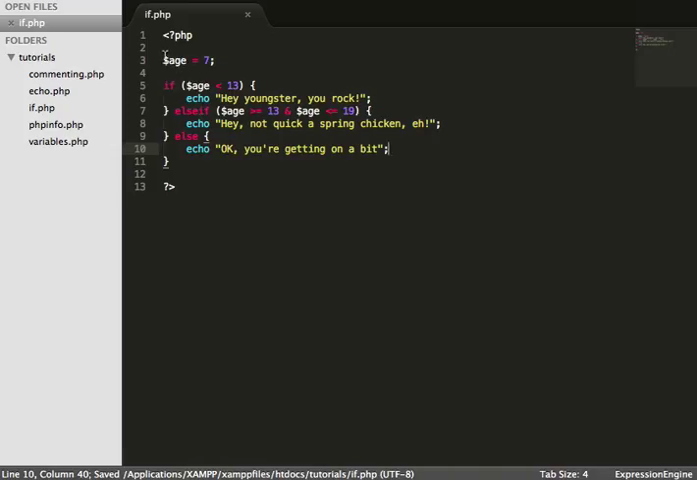So what we're saying is, if the user is less than 13 years old, so if they are 0 through to 12, it's going to echo this block. So hey youngster, you rock. Else, the user is greater than or equal to 13, and the age of the user is less than or equal to 19. So the user is between 13 and 19. Then we can say, hey, not quite a spring chicken anymore. Or else, this is capturing anyone that hasn't met these two arguments. So the two arguments are 0 to 12, 13 to 19, and this is 20 upwards.